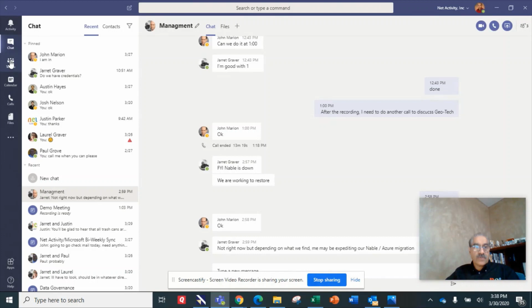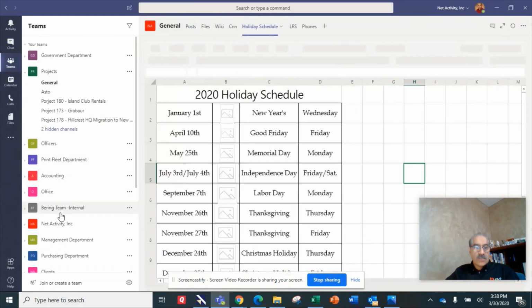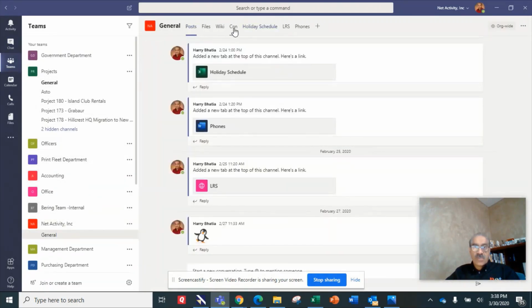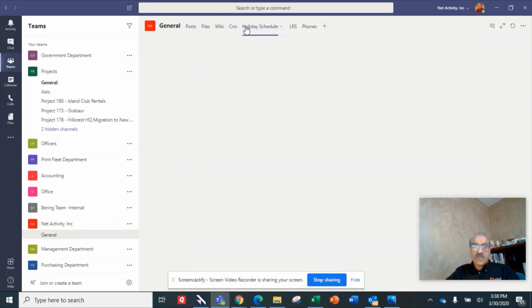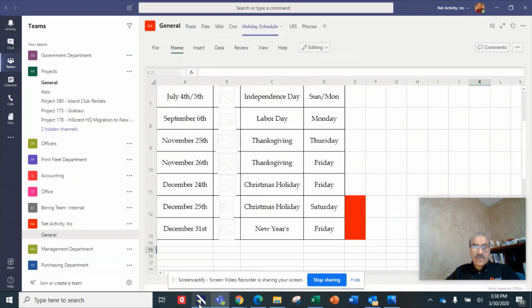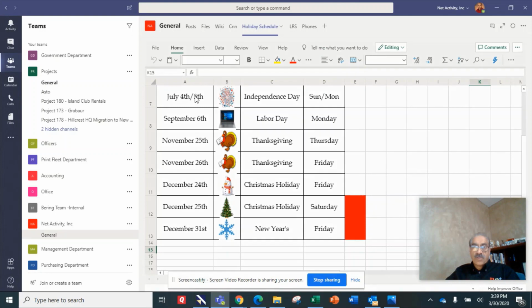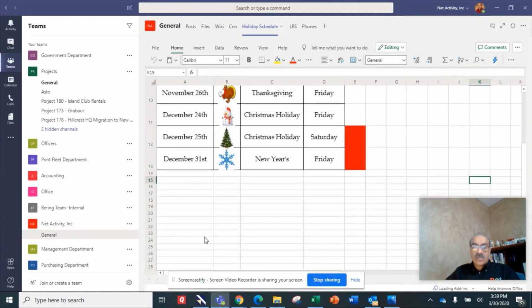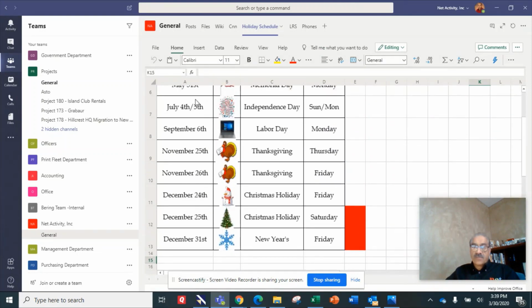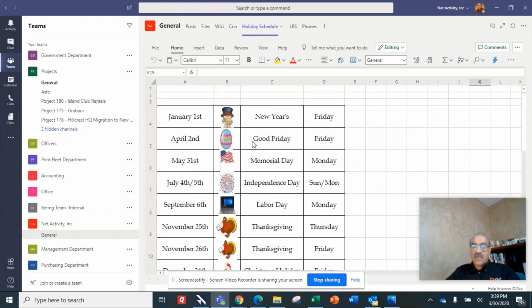For example, if we go into Teams, here's the holiday schedule, right? This is how many times you look for the holiday schedule as to what are the holidays we will be having this year. So these are things you can pin up easily. It's just basically an Excel document, nothing more than that.